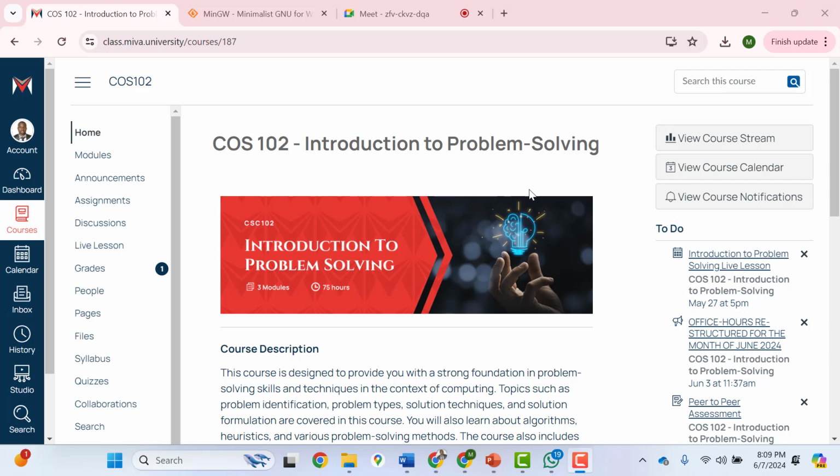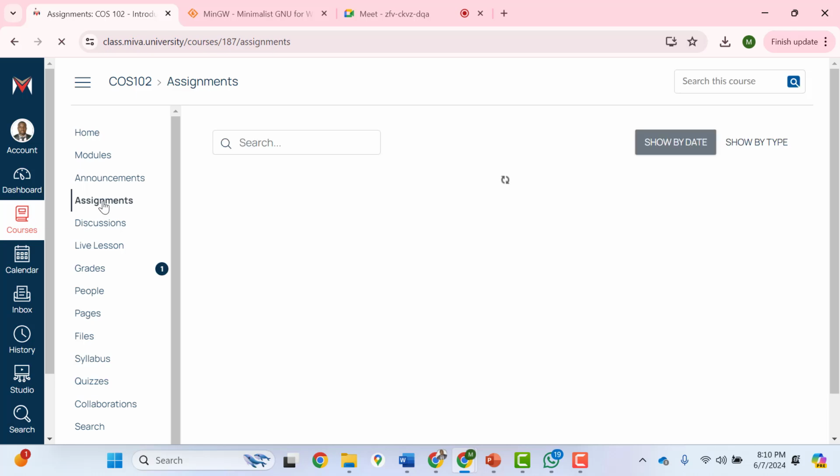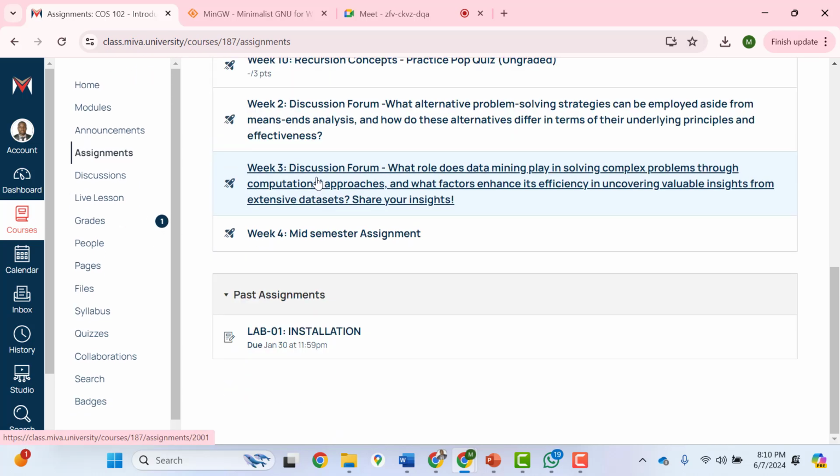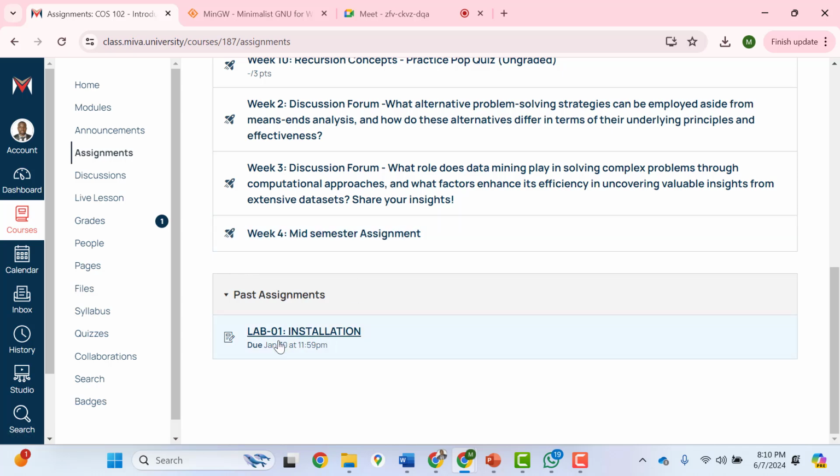Once you locate your course, the problem solving course, we'll navigate straight to the assignment. This is the assignment. You can see it here. When you click over the assignment, you head down, then you see Lab 01 installation, and then we open it.